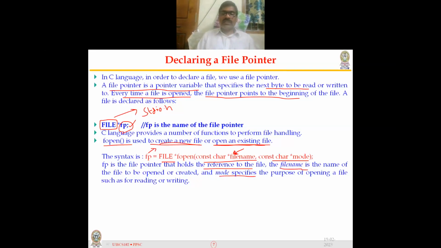mode specifies the purpose of opening that particular file, such as whether you are opening the file for reading or whether you are opening the file for writing purpose. Another purpose is whether you want to append some data to the existing file. So read, write and append. These are the important purposes for which the file will be opened.